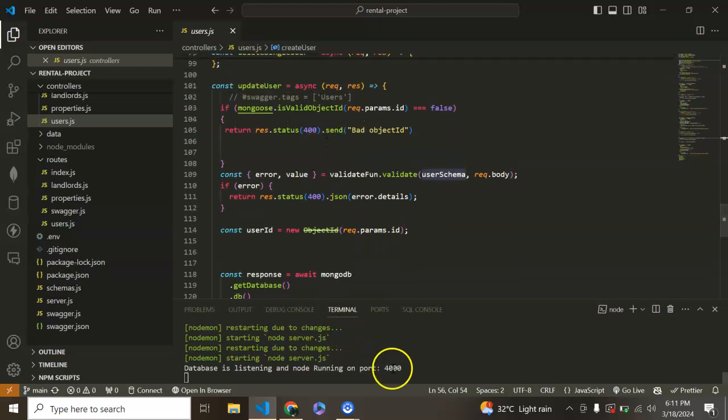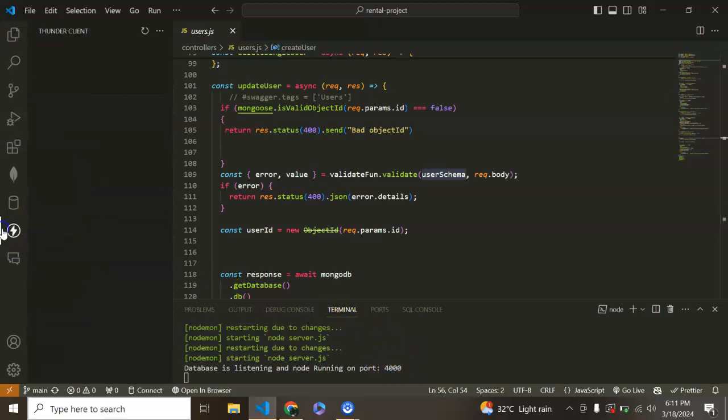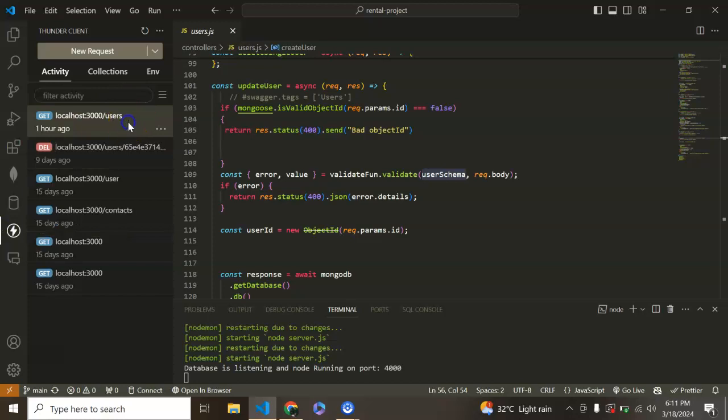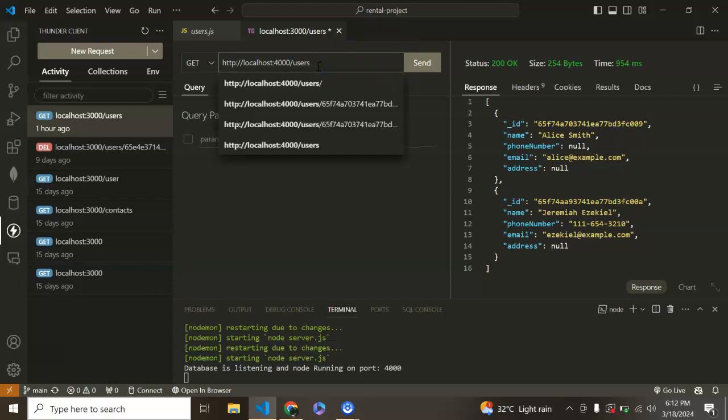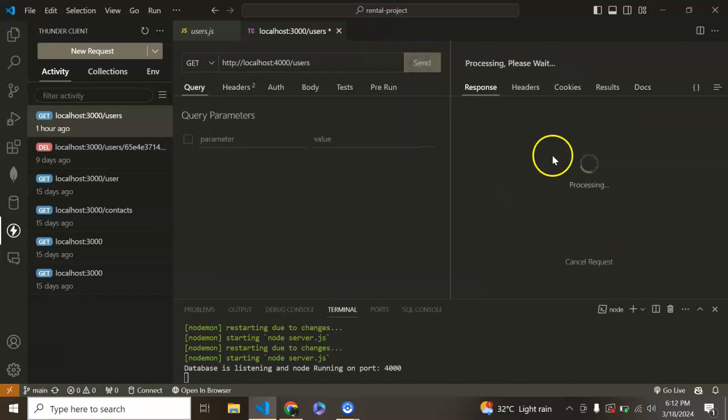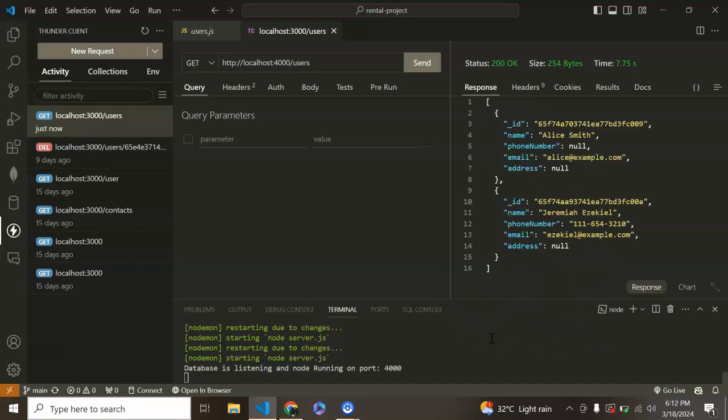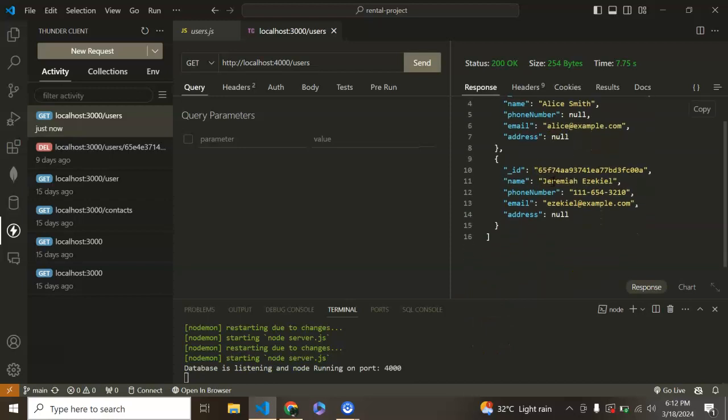So to test the functionality, I already have my database running. Node is running on port 4000. So I will use my Thunder Client to check the functionality. Let's say I want to get all the users. So I get all the users. These are all the users in the table.